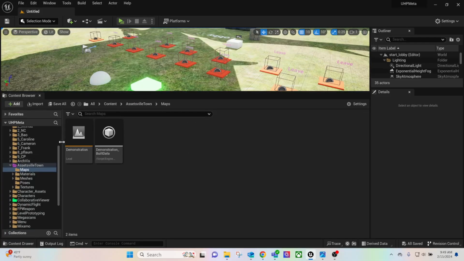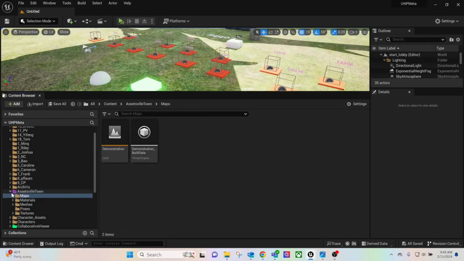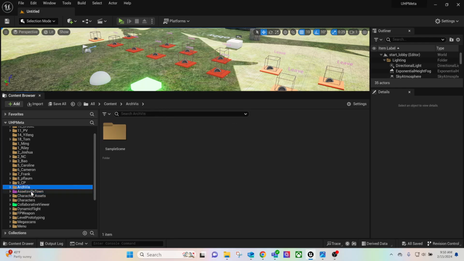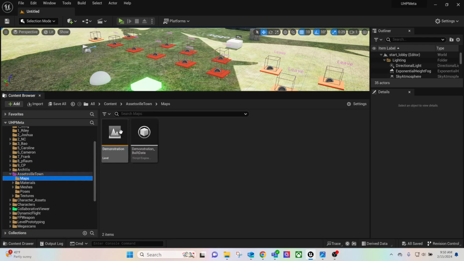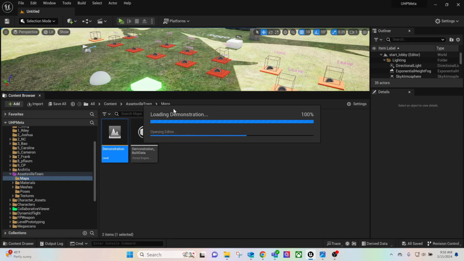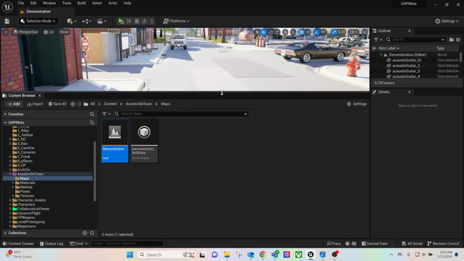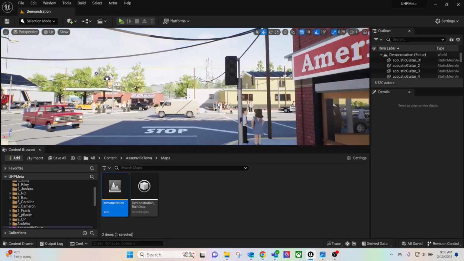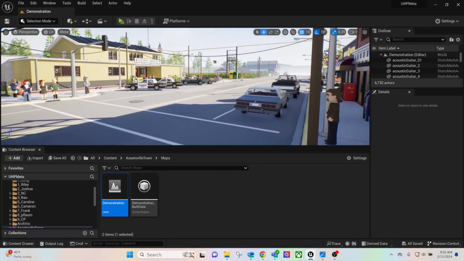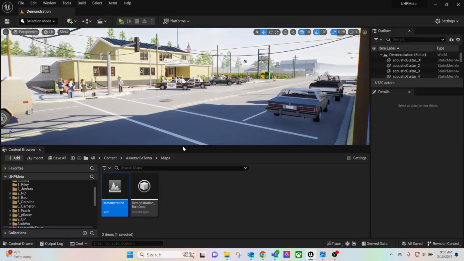Once I import this whole asset into my current project, a new folder shows up. It's called Asset View Town, and here there's a new map called Demonstration. If I double click, you can definitely see all the assets assembled from this really large library, including a lot of buildings, trees, people, cars.